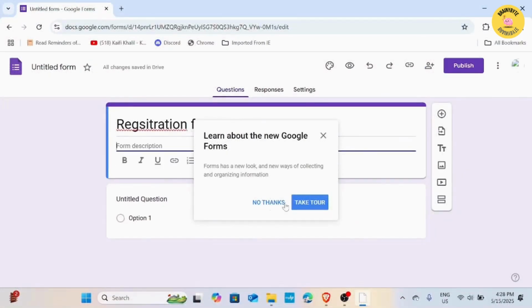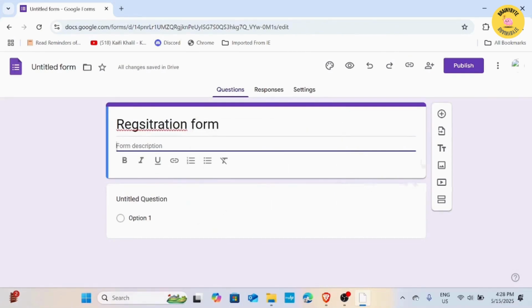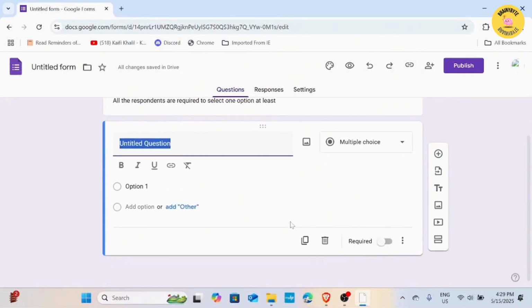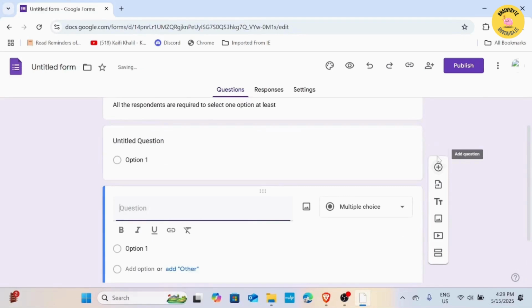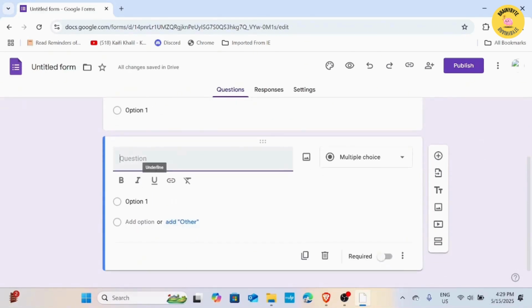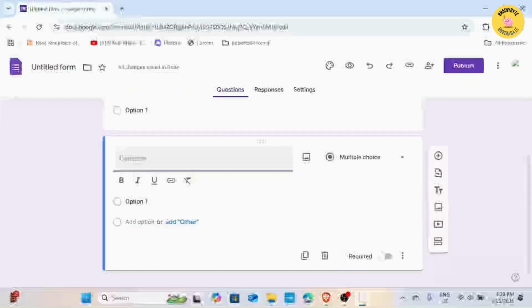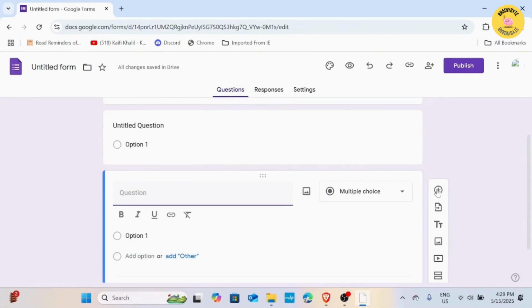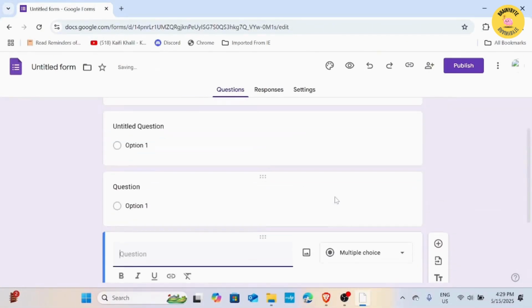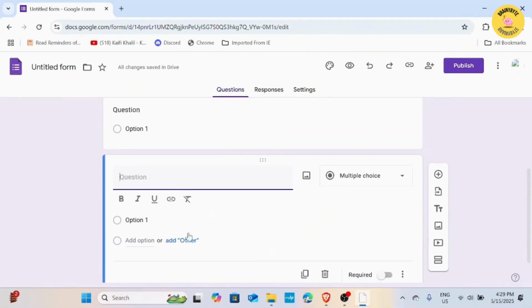Next, you'll want to add questions for your registration form. To do this, click on the plus button to add a new question. Feel free to add as many questions as you need and just keep hitting that plus button to add more questions, and that's it. You have successfully created a registration form in Google Forms.